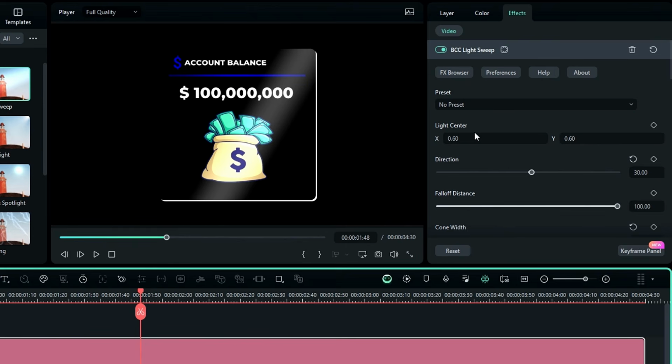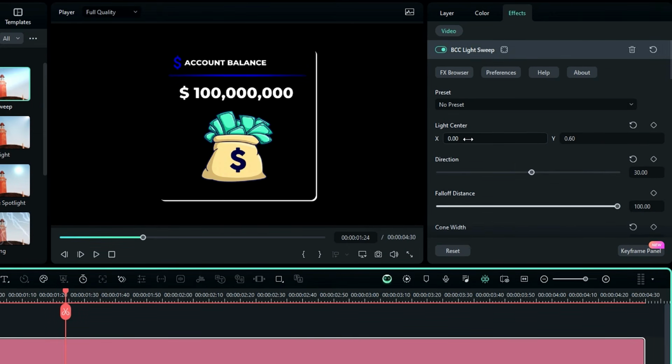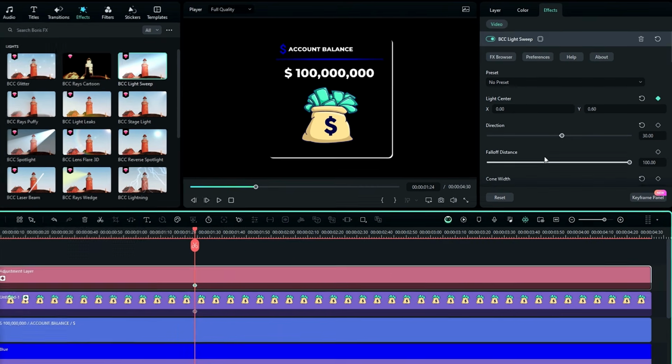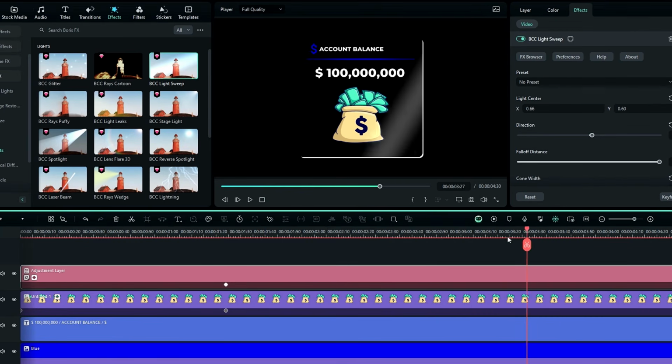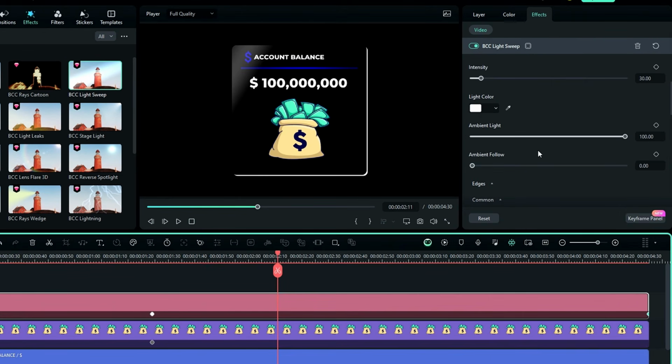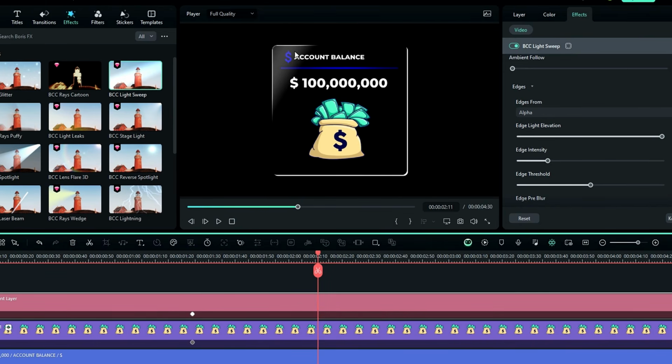Okay, let's animate this. So I select here on the timeline, and change the X position to 0, and create a keyframe. Then go to the end, and change it to 1. Okay, then let's add this light effect to these edges. So scroll down and select edges, then increase the light elevation to 100, edge intensity to 100, and edge threshold to 50. Okay, now it has a nice edge lighting effect.